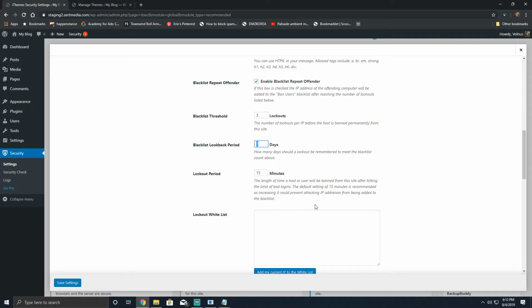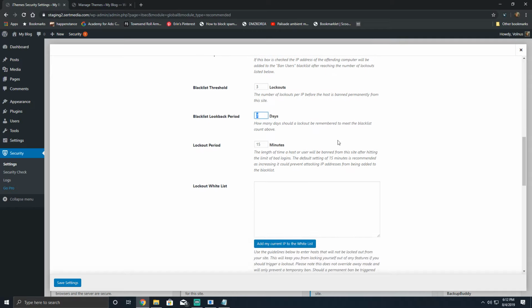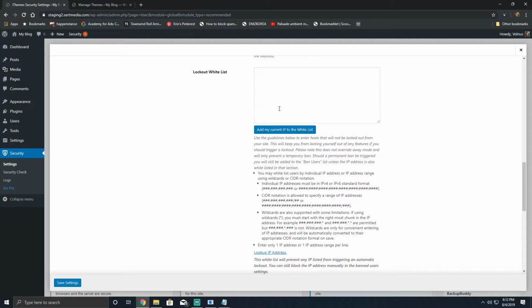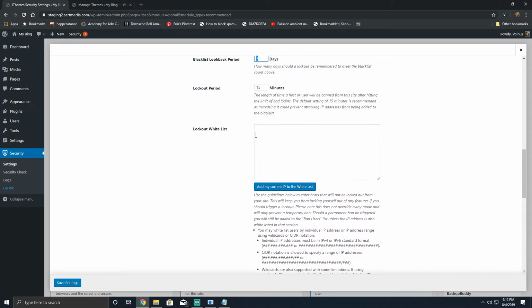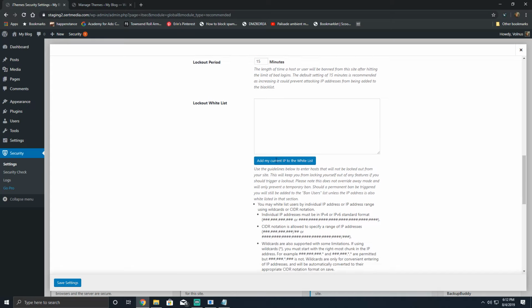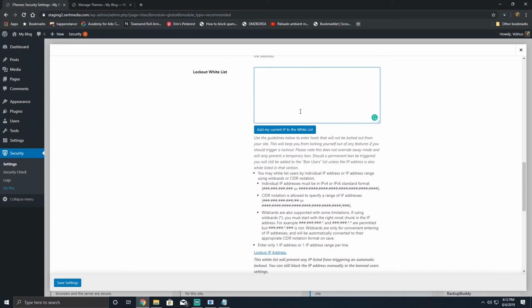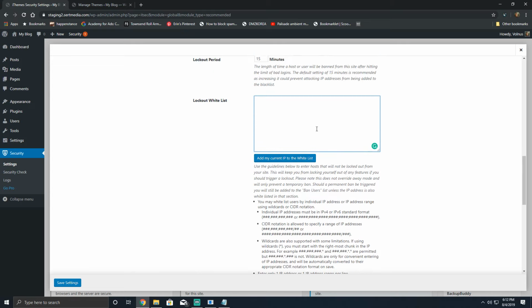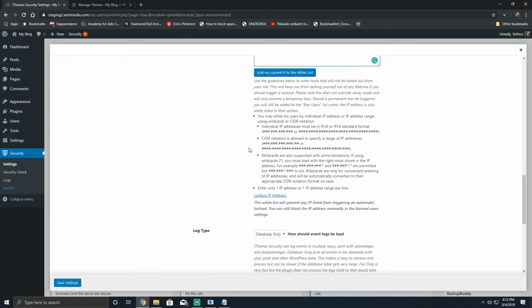The lockout period time is 15 minutes, which means that if that IP address comes back after 15 minutes and gets locked out again, that's clearly going to be a bot. The lockout whitelist: if you find your IP address is getting locked out, go ahead and add it here. You should also whitelist common IP addresses such as Jetpack's or any other third-party service you are using.